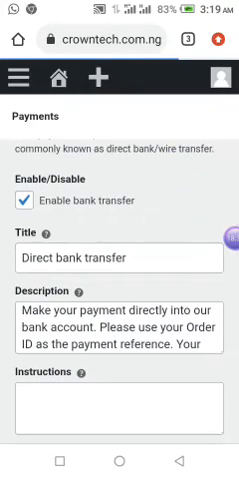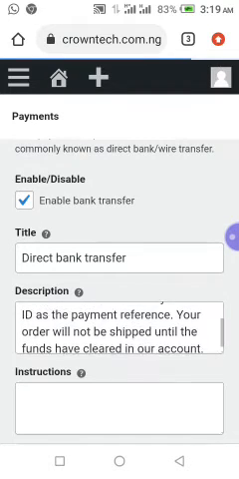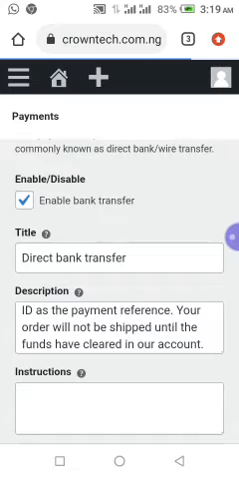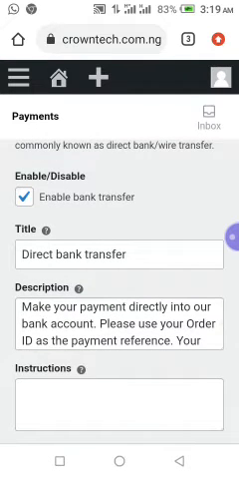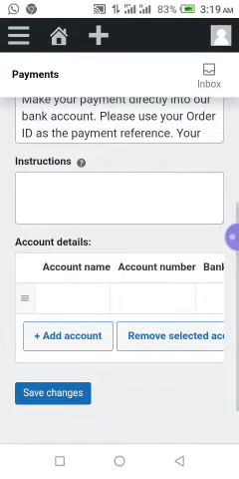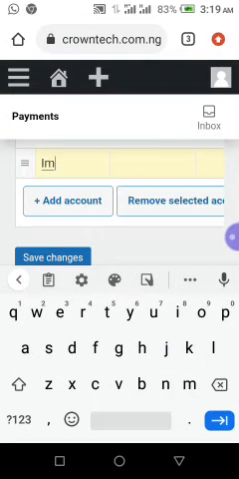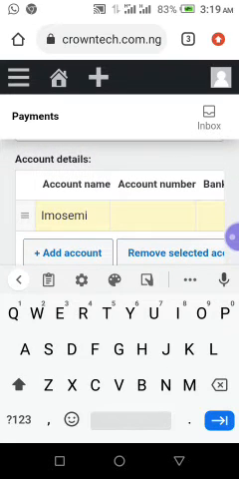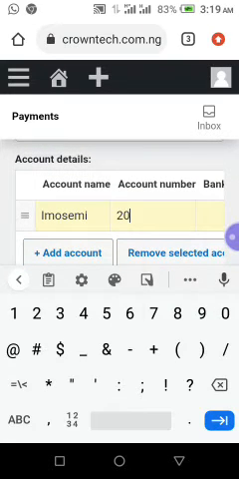So this is direct bank transfer. Make your payment description. This is the description that is going to pop up. Make your payment directly into our bank transfer. Use your blah blah blah. Now account name, put in your account name. Let me type my account name. Then account number, you put it.